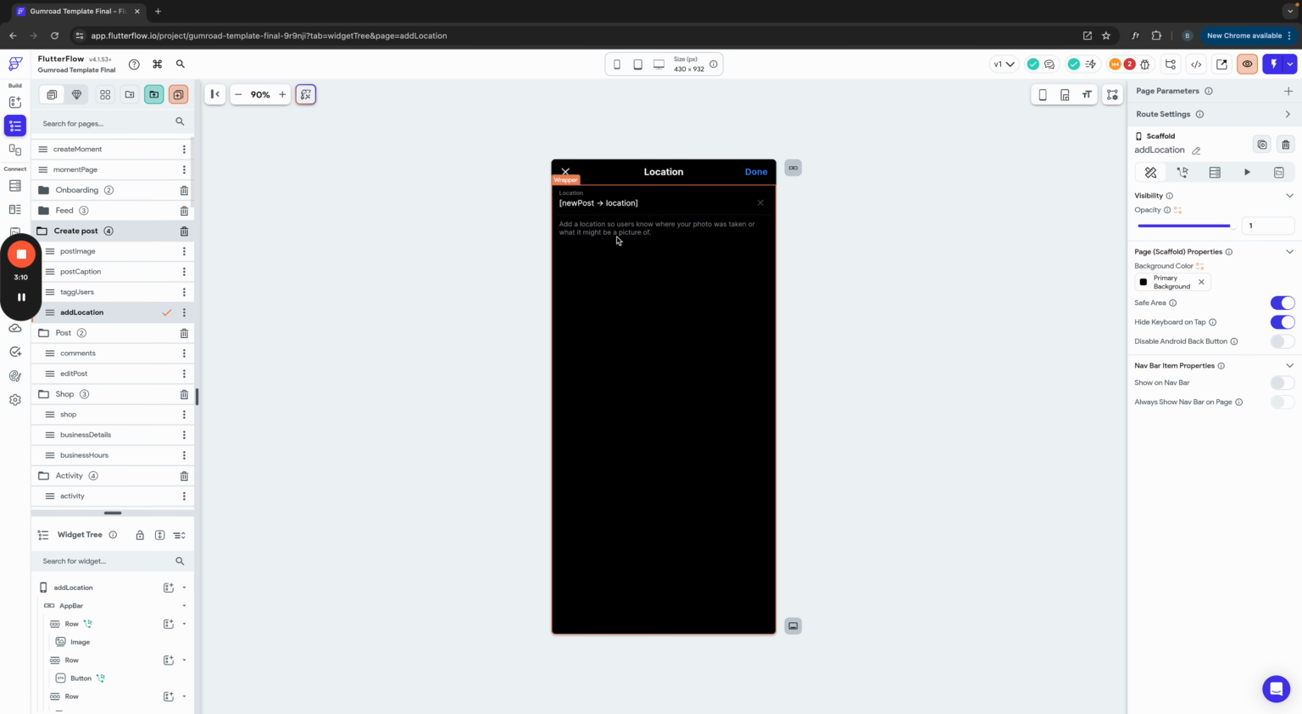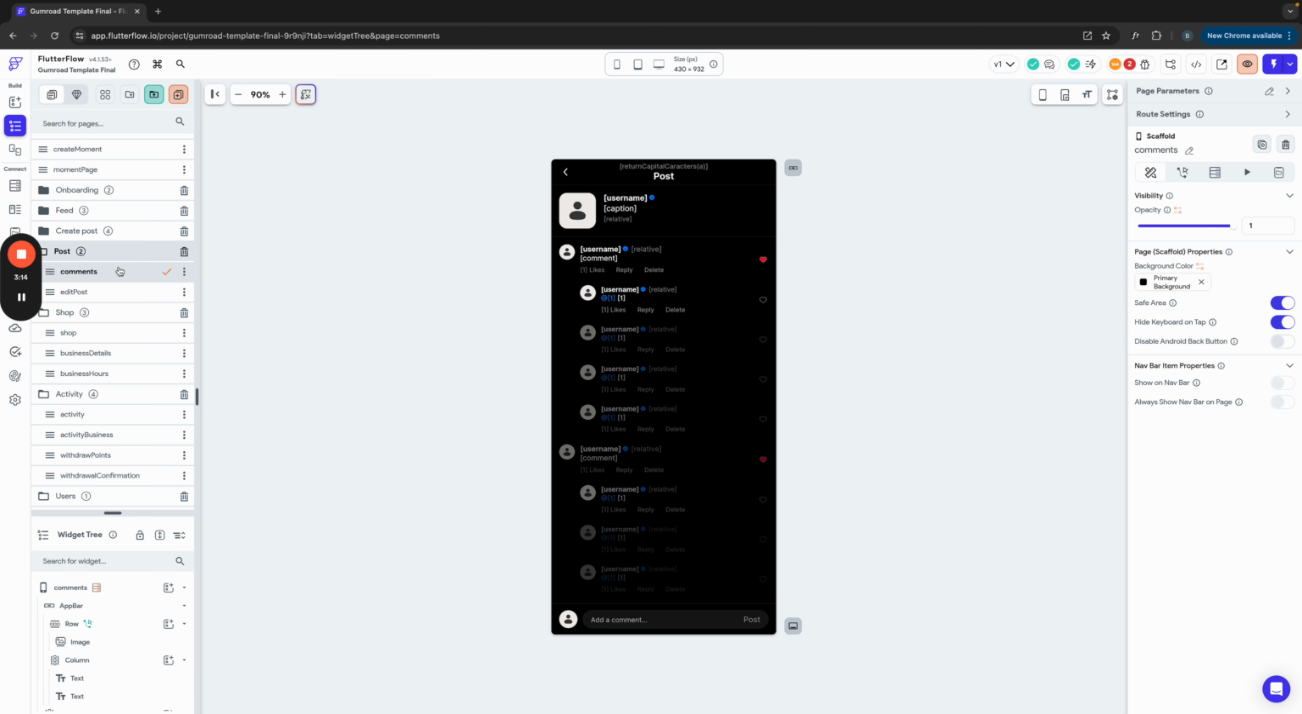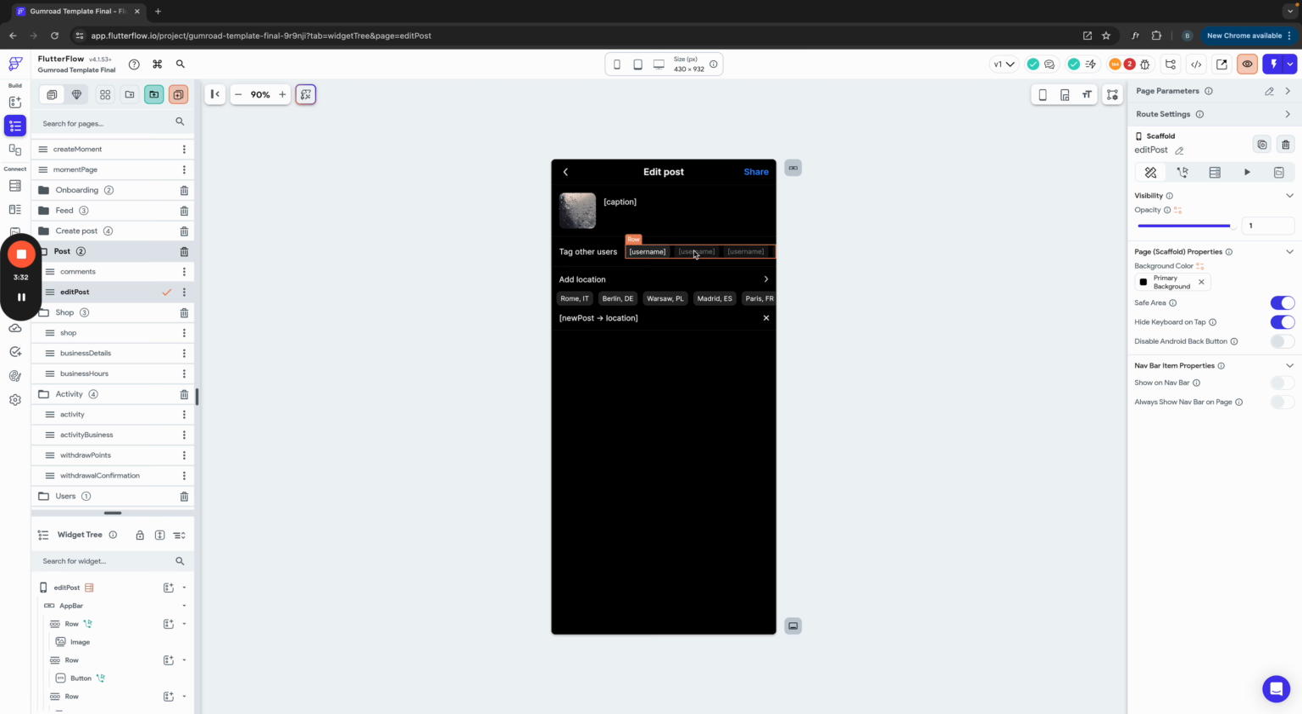Obviously you have location, so you can add a location when you create a post. You have comments. Again, you have likes, you have replies, you have the option to delete the comment if it's yours. You have replies to comments, replies to replies. Everything is pre-built and it's really working fast and it's stable. You can edit a post, okay, so it's the same as in the other app.